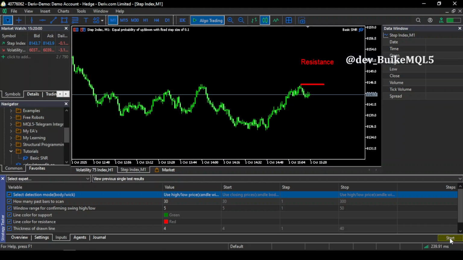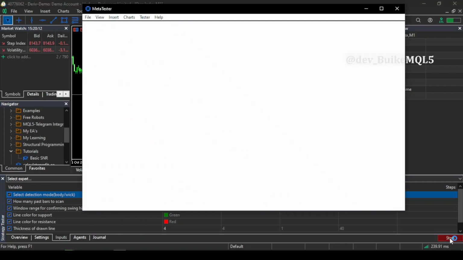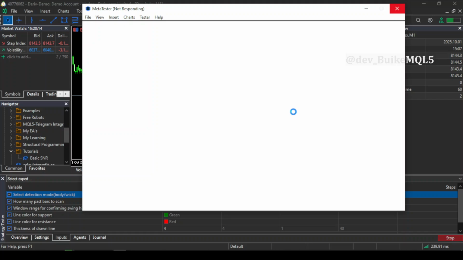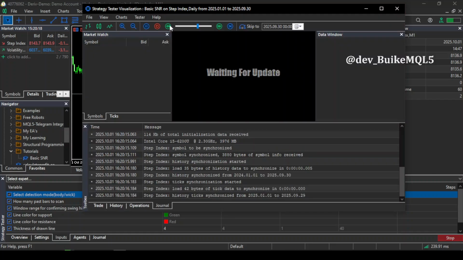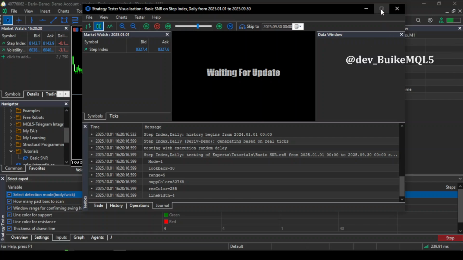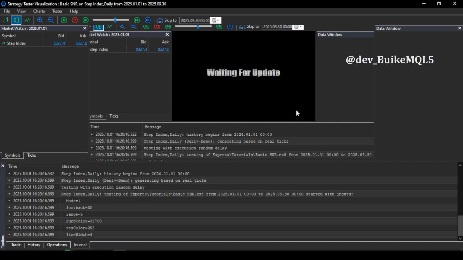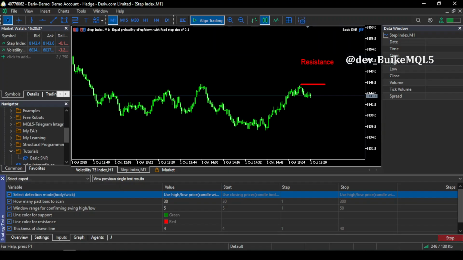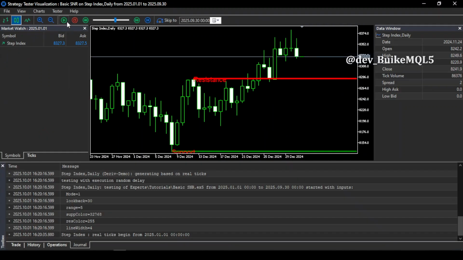Here you see how the support and resistance are being drawn. We don't clutter the charts with a lot of past drawings. It only draws one support and one resistance at each time. Let me zoom this. What's wrong? Okay, it's still loading. Why is it lagging? But it's fine. Now it's on. Wait, there's an error.